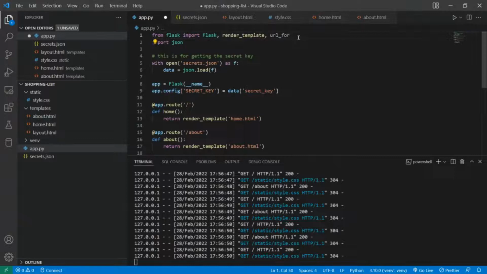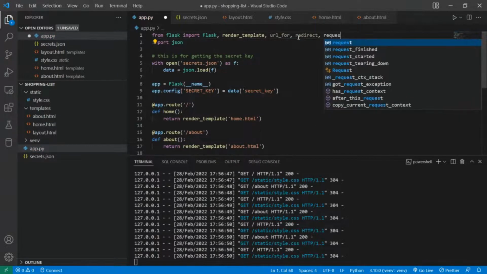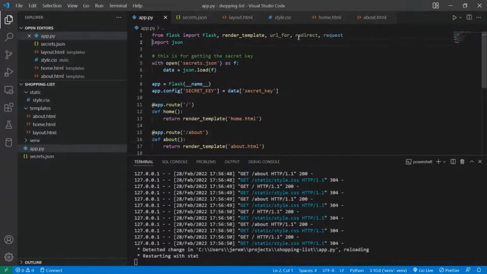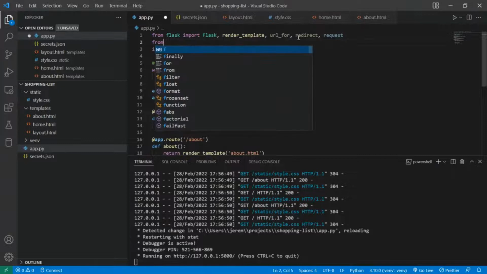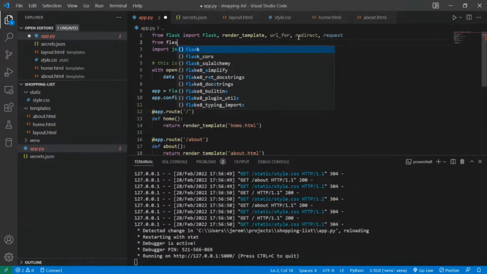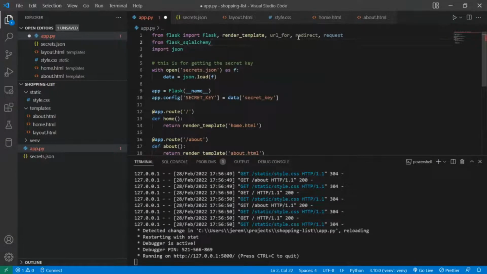So we're going to need url_for, we're going to need redirect, and we're going to need request. And when we touch on each of those, I'll explain a little bit about what each of them are, but you should already know what url_for and redirect are because we talked about it in the slides. So the next thing is Flask SQLAlchemy. So again, this is the stuff for our database. We're going to import SQLAlchemy like that.